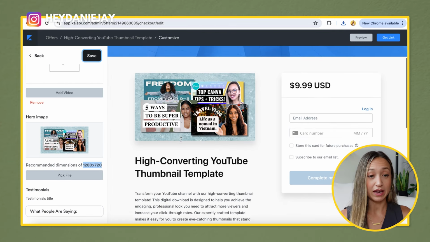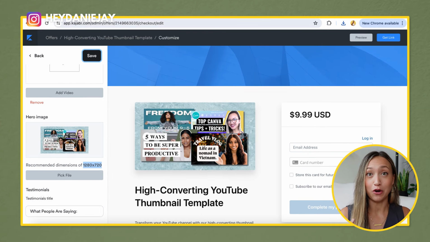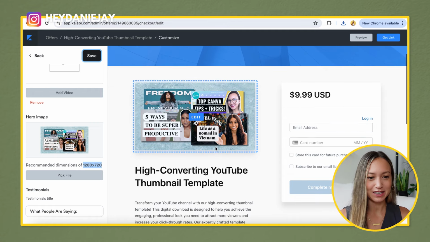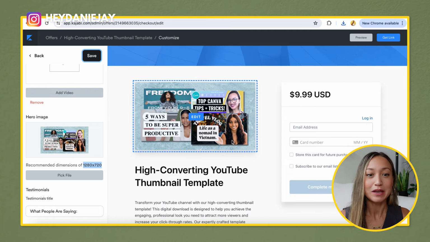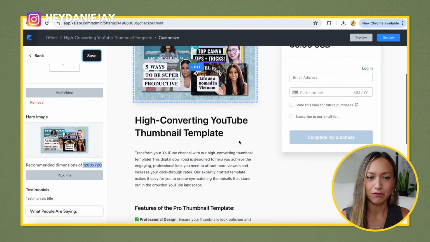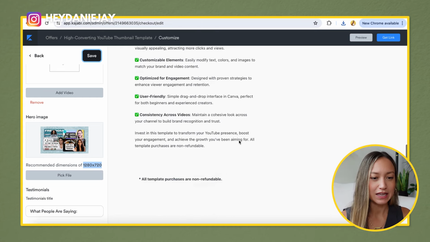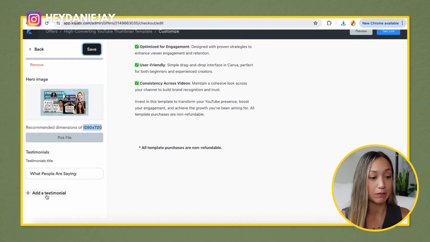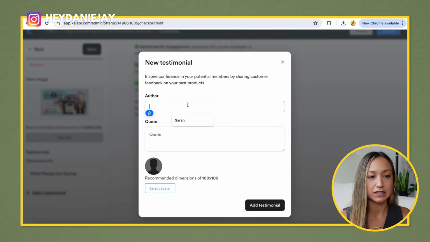Now you can see we have the example in our offer page. It looks so cute, doesn't it? Of course, I could spend a little more time to make this look much more professional, but for time's sake, this works. Now, I also highly recommend to scroll down and add testimonials if you have them for whatever your product may be. So you could click here, add a testimonial.